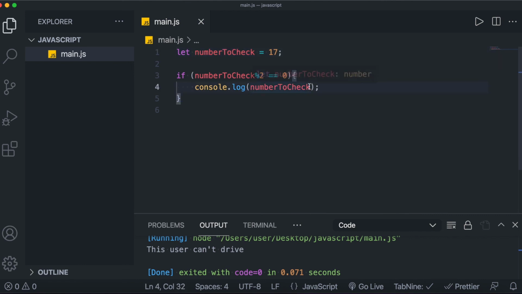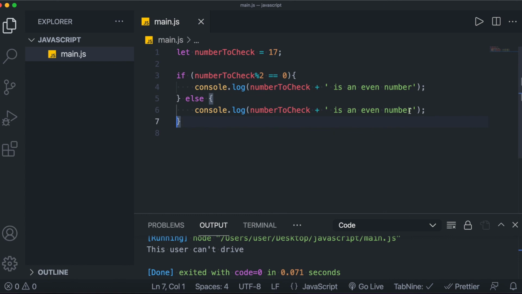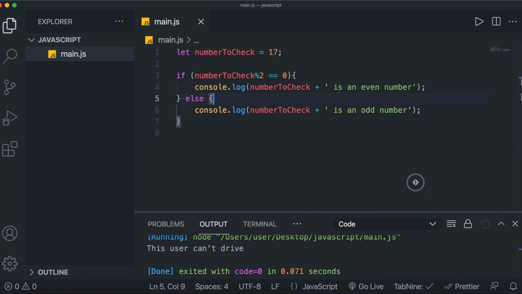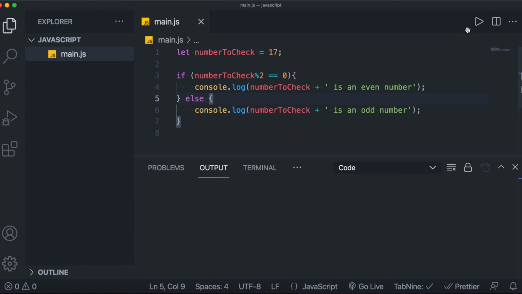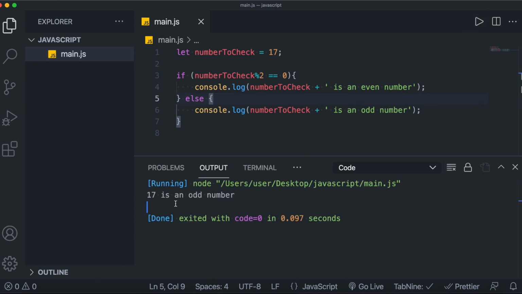Number to check. Don't forget to concatenate, to bring two things together, is an even number. Let's copy this, paste it here, else number to check is an odd number. So let's run the code. 17 is an odd number.